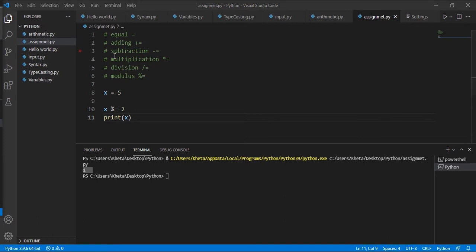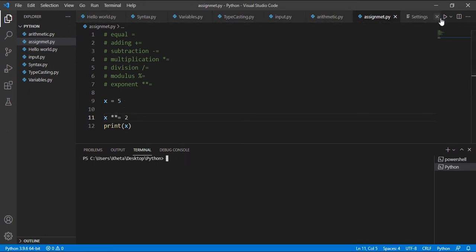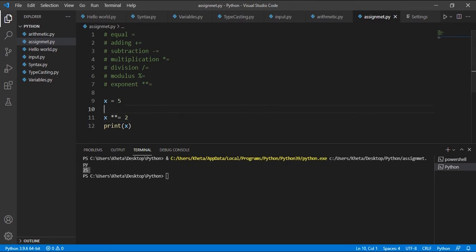Moving on to the exponent operator. So we do the exact same thing. We're just going to put the exponent operator and our equal sign. So if we replace that over there, 5 squared is 25. Let's see if we do get 25 as our answer, and we do get that. That is 25. Now let's move on to some other interesting operators.